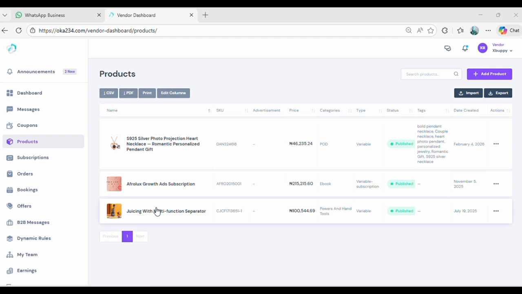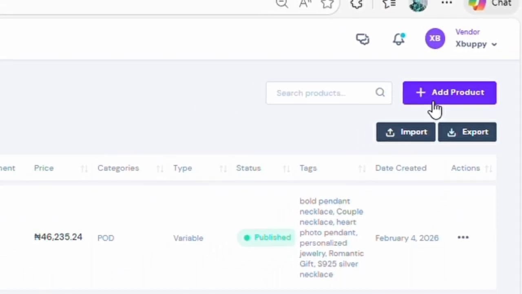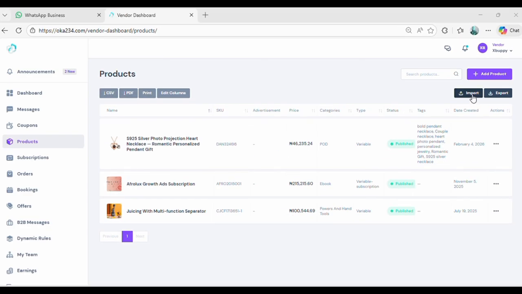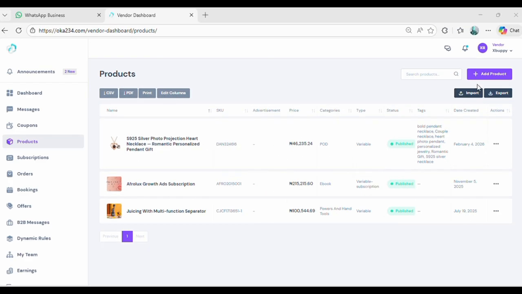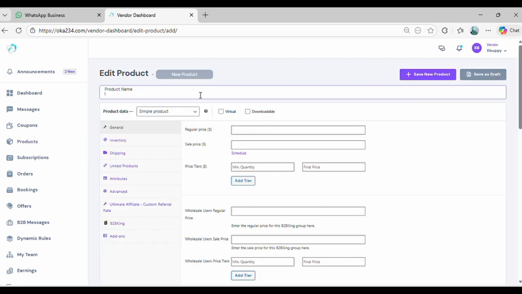So our next step is adding products. You can just import if you already have the product file. But in this case, we want to add the product manually. So enter the product name and choose the product data type.